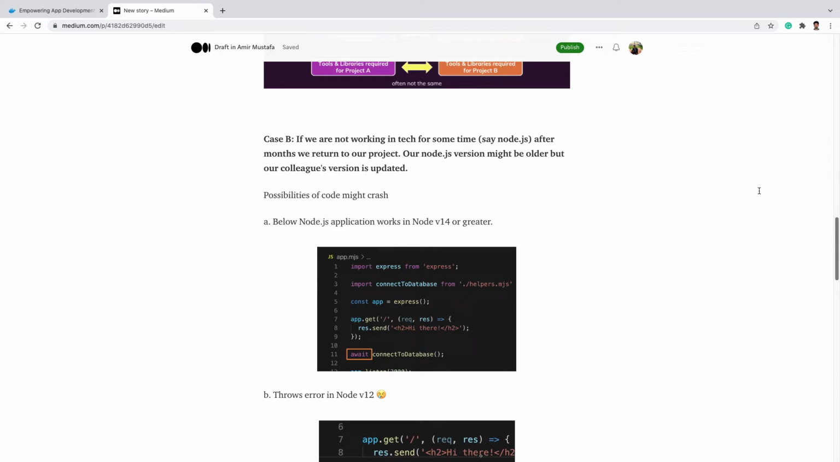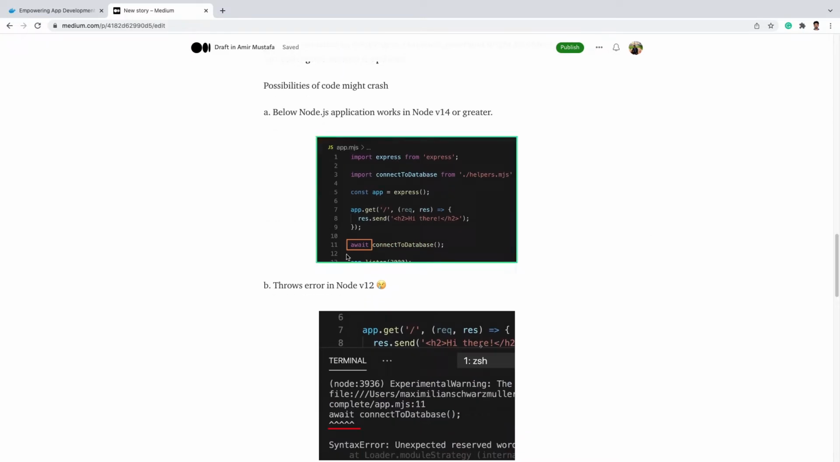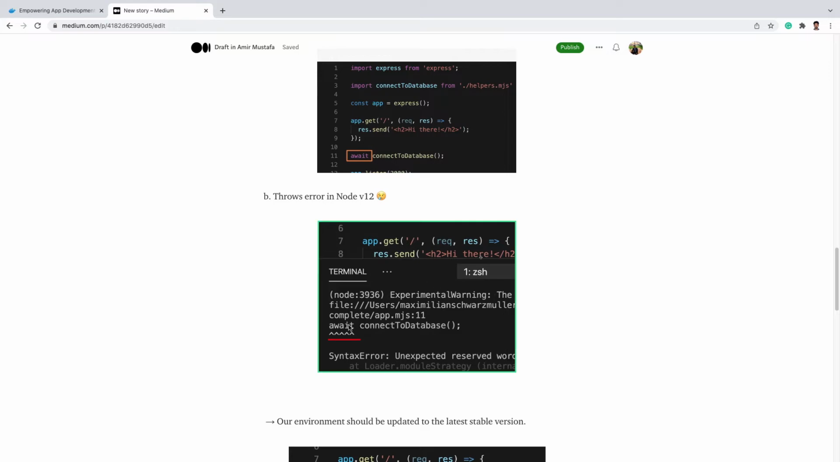If we are working in tech for some time and we return to our project that we worked on in the past, after some time suppose Node has updated its version, and our colleague working in the same team is using the latest standards, like for example await, this is called top level await. If I was working with Node 12, at that time await was not there, but with Node.js 14 plus, await came. So he is using this concept in the code, and if I return to the code and I was typing, now what's the issue? We see that this await error is coming.